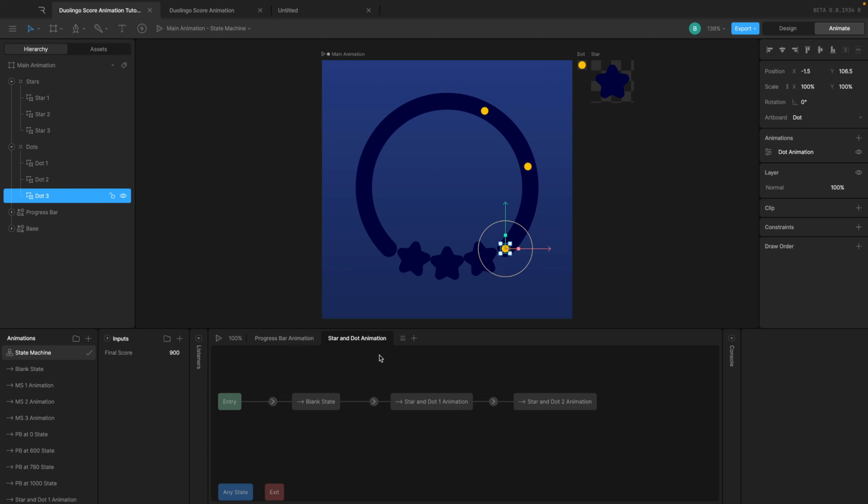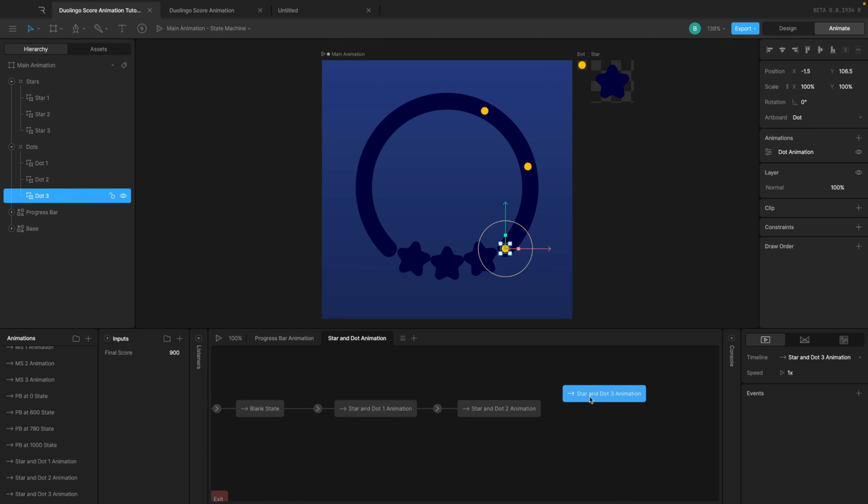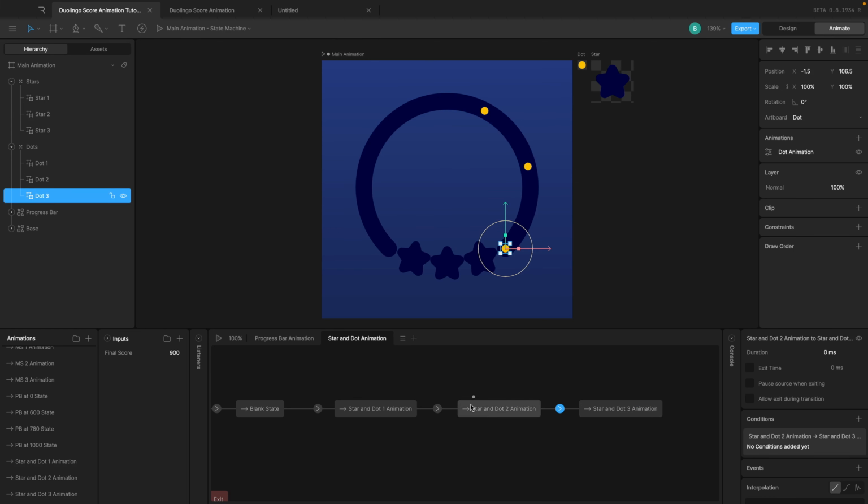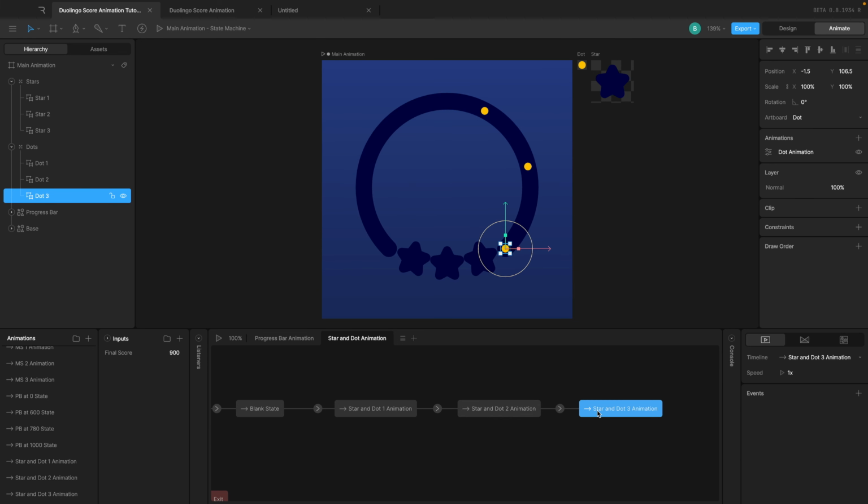So let's go to the state machine over here. And now let's add the third one, which is star and dot 3, and rig this up. Now, same rules apply. We want to wait for this entire previous animation to be over. So exit time, set that to 100%. So once the whole star and dot animation is done, play the star and dot 3 animation if the value is equal to 1000. Okay, so I'm going to come over here and set the condition value is equal to 1000.